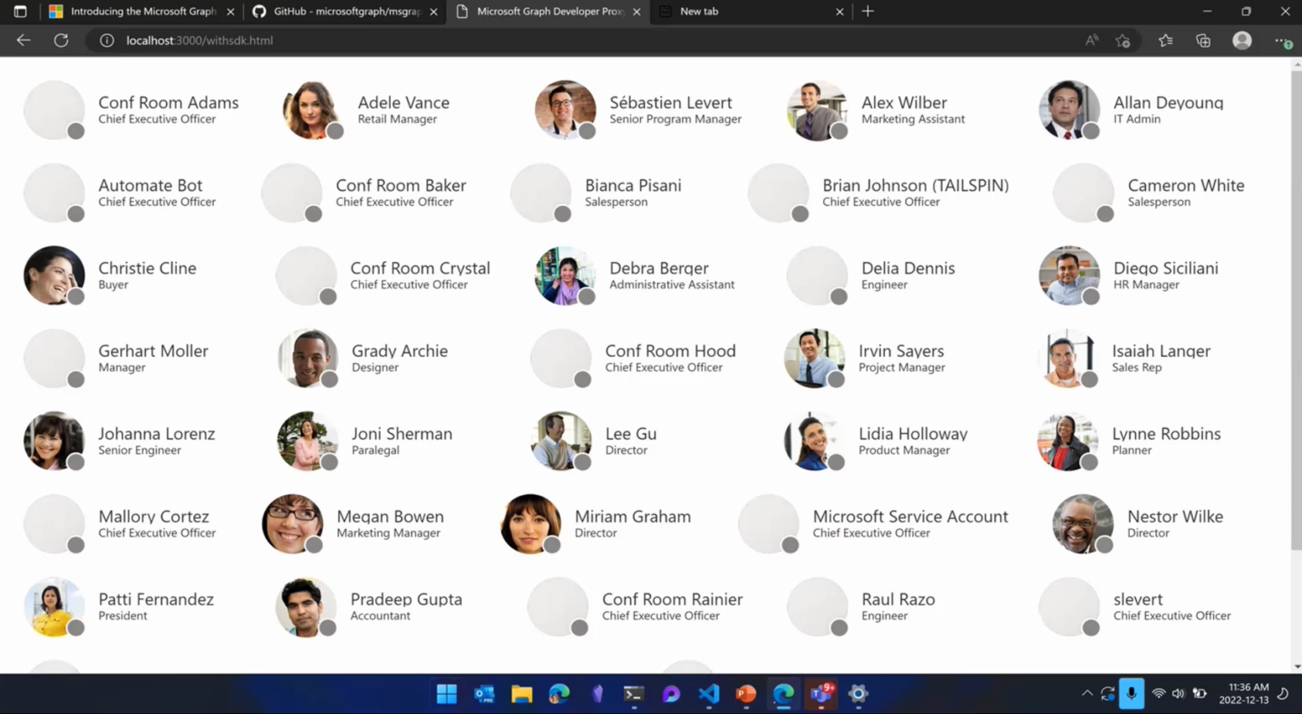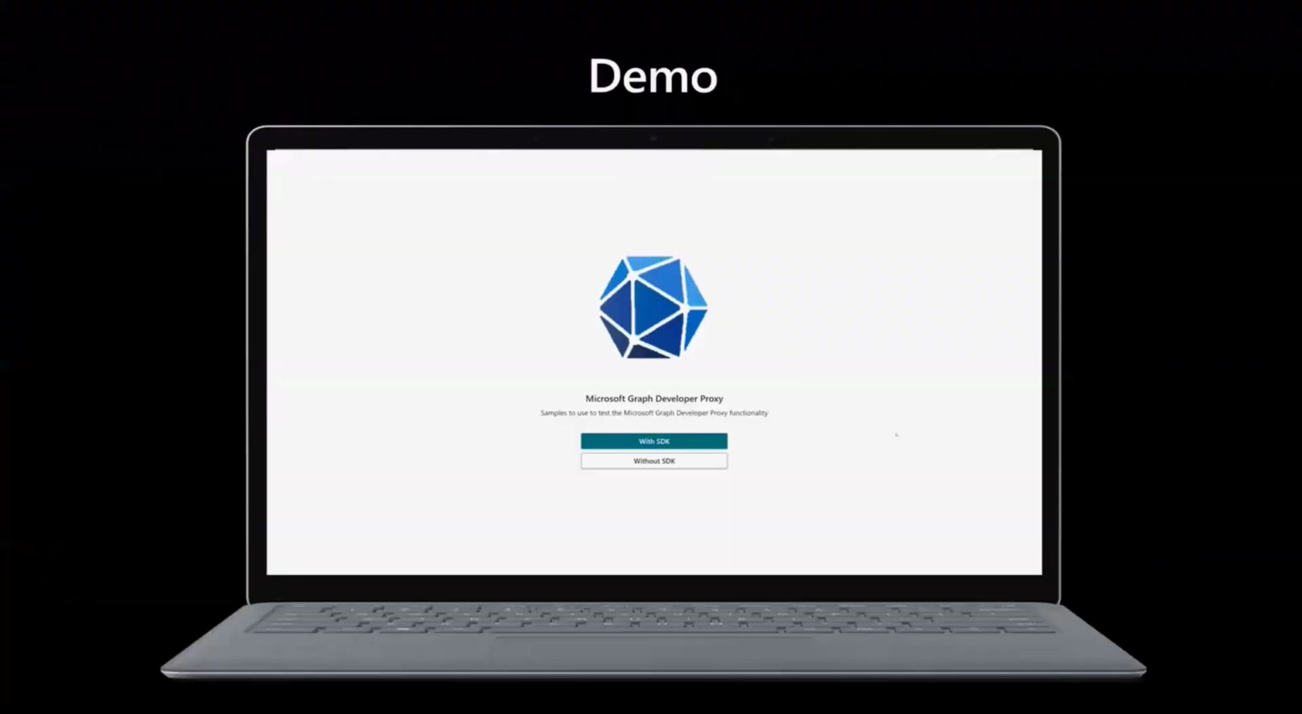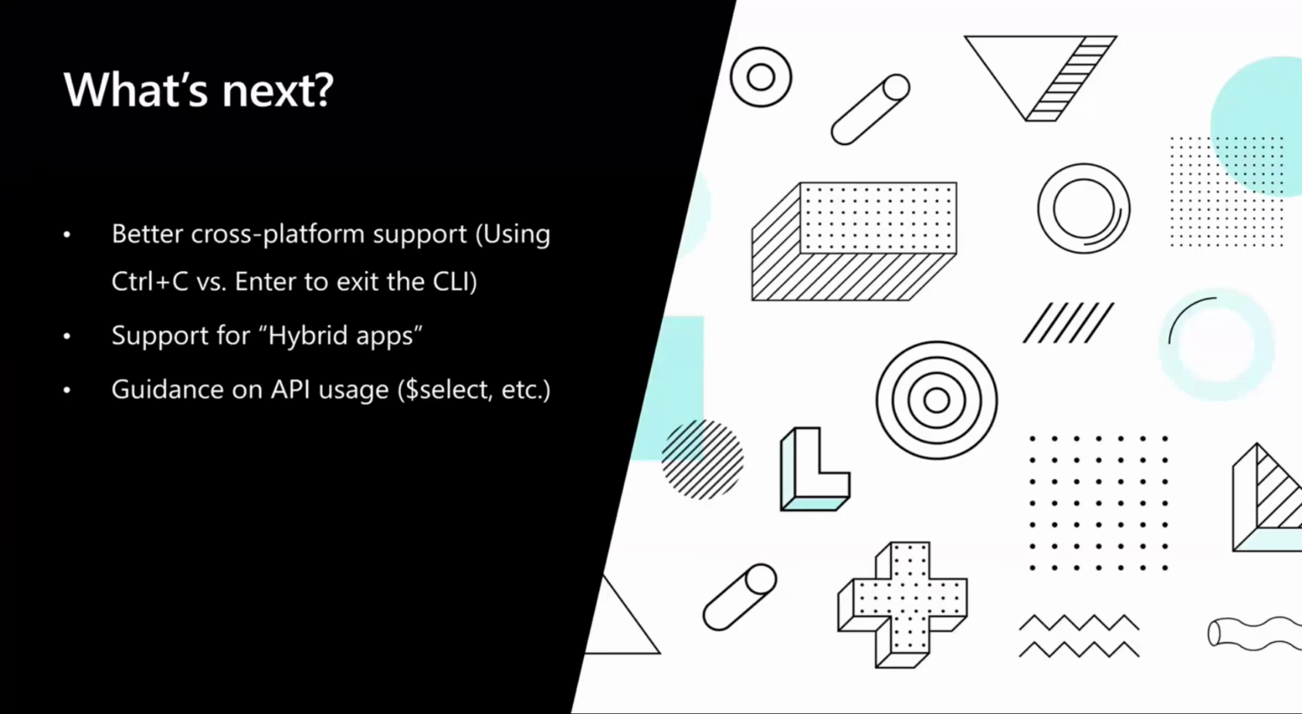So let me go back to the slide just before I hand it over to you, Vesa. So what's next? A couple of things that we're working on around better cross-platform support. For example, right now, we're using enter to end our process. It might be easier to go with Control-C, which is more standard across all the platforms. We want to support hybrid apps also, apps that are calling both, for example, the Graph endpoints, but also some SharePoint endpoints.